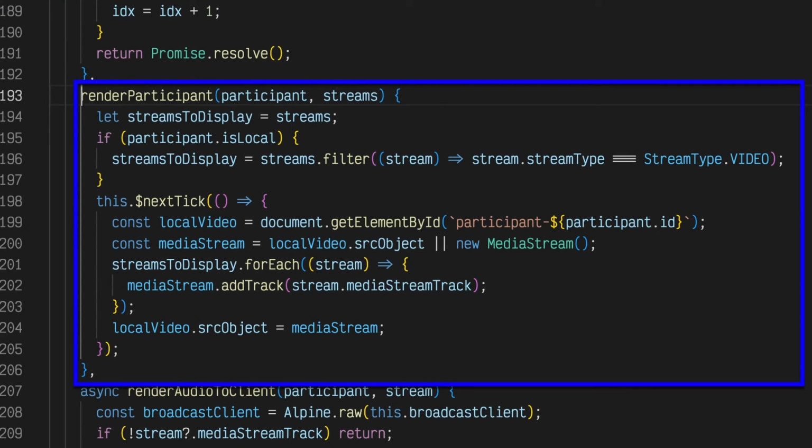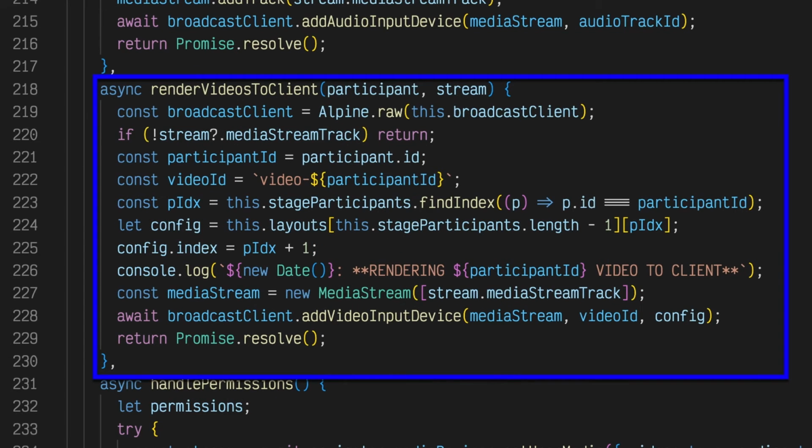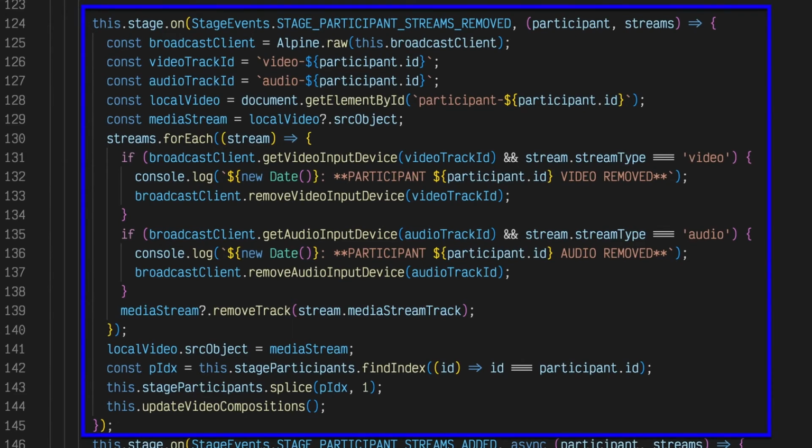The renderParticipant function handles adding any streams to the solo participant video, excluding audio for the local participant in order to prevent audio echo for the host. The renderAudioToClient function handles adding the audio stream to the composite view for broadcasting. Similarly, the renderVideoToClient function adds the video stream to the composite view. Handling when a stream is removed is just the opposite of what happens when a stream is added. The participant is removed from the composite view, and the solo video is removed from the DOM.